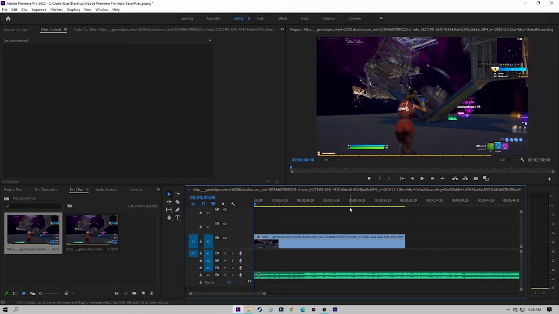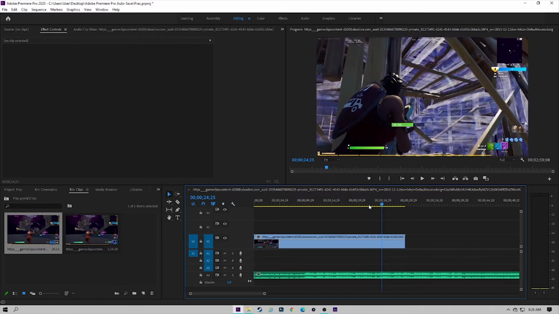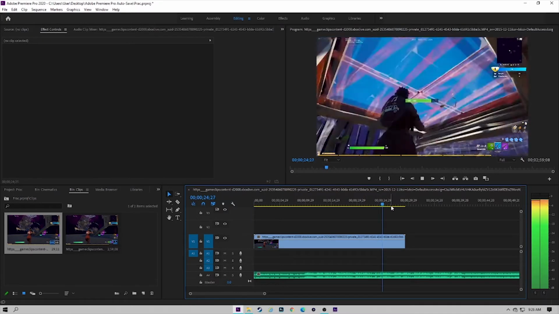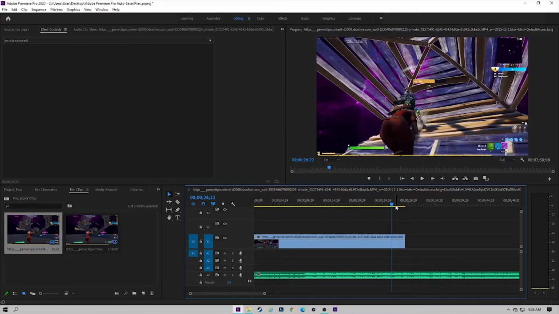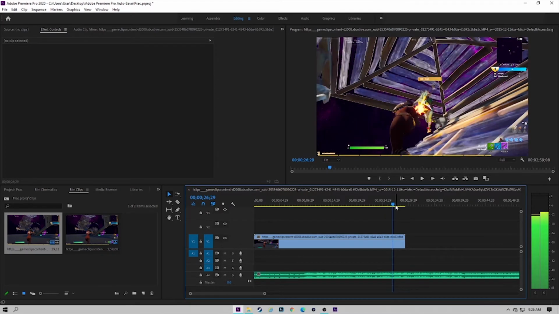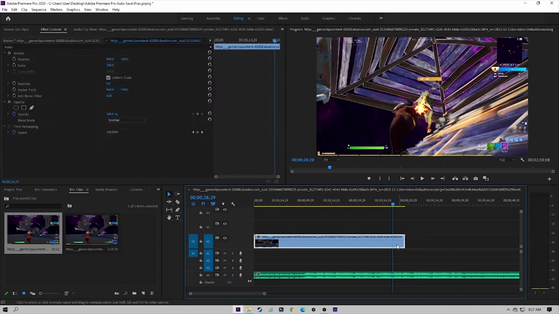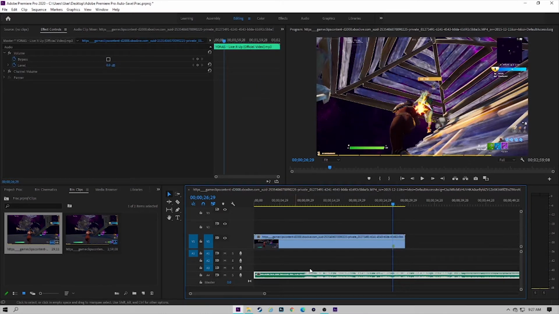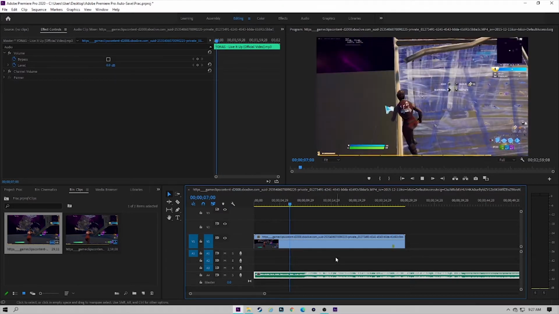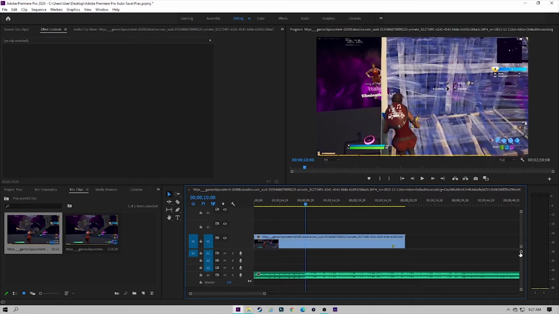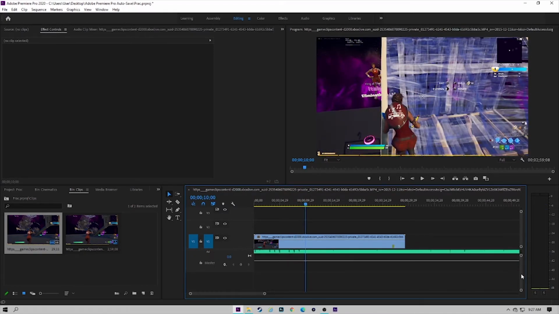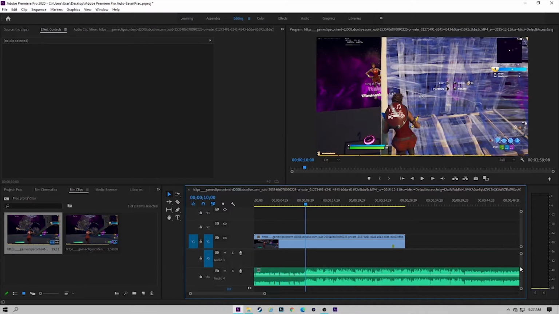Okay, so now we're going to align the kill with the beat. So to do this, we got to find the exact frame where the gun shoots. So, right there. Then what we do is we click on the clip and we hit M. Now we go down to the song and we find exactly where the bass drops. So, right there. To make this a little bit easier, pull that down and you can see the waveforms.